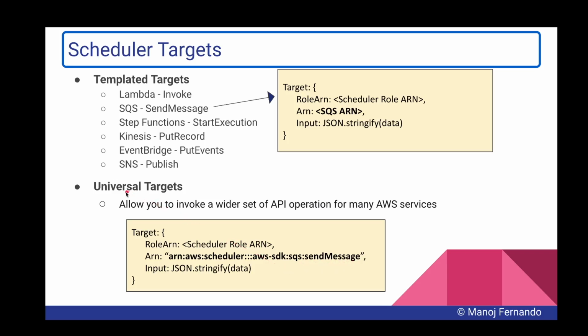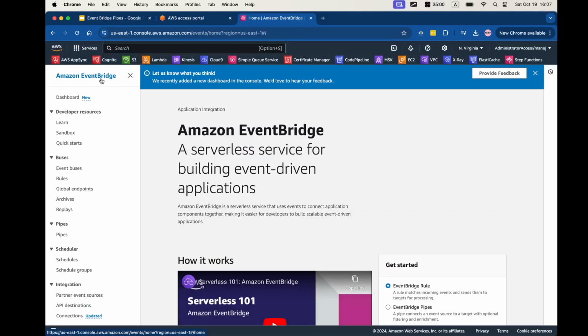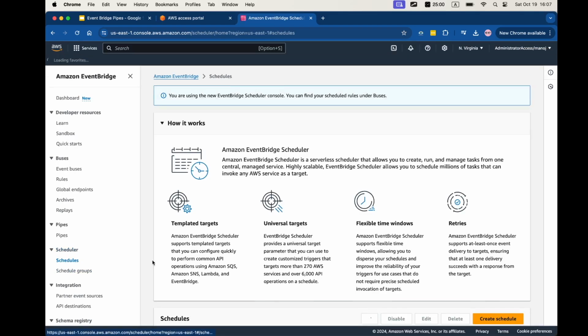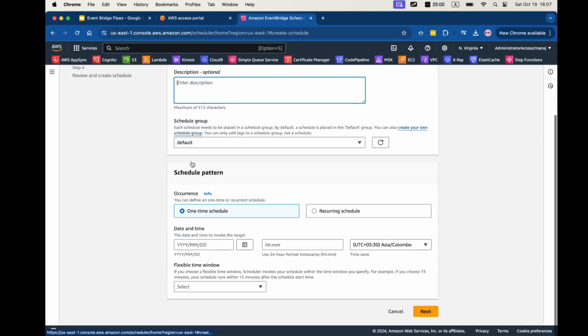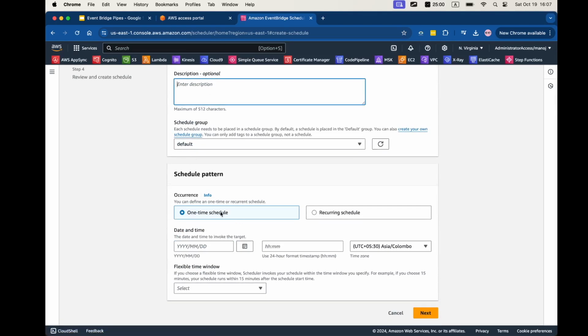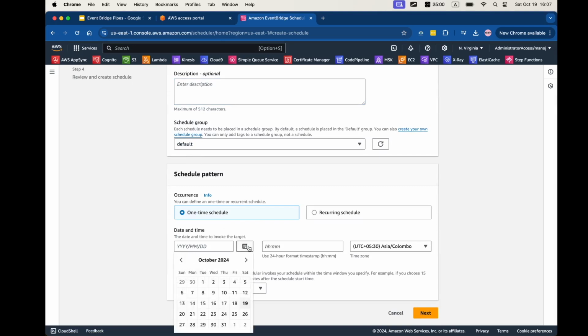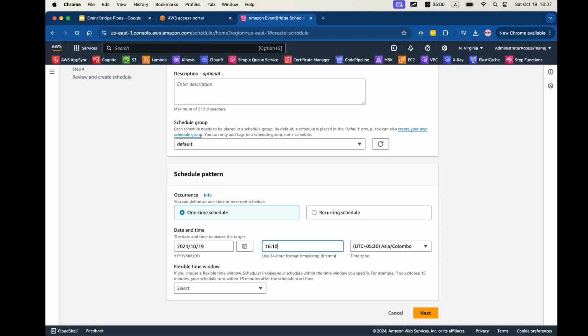Now let me show you in the AWS Console how to configure a universal target. Here in the Amazon EventBridge service, we can go to the scheduler and click create schedule. I'll say this is my universal schedule, so schedule number 2, and I'll use the same schedule group. Let's do a one-time invocation with a date and time. No flexible window. Click next.